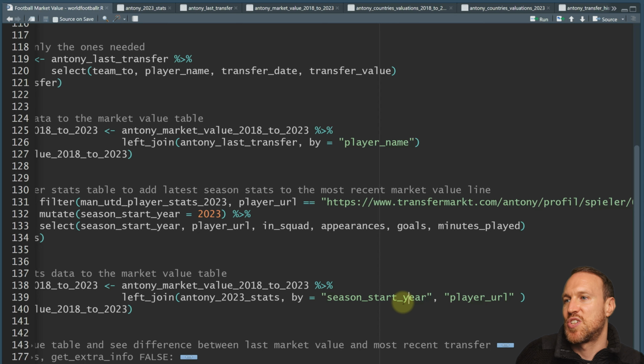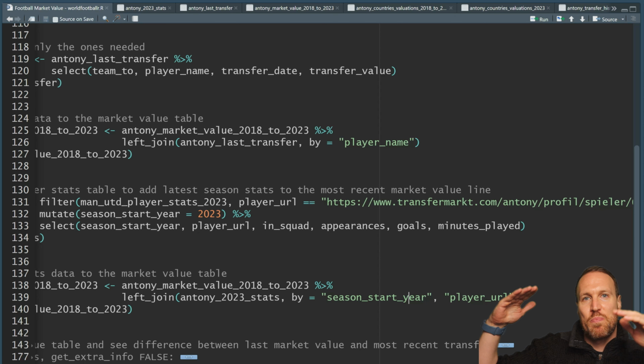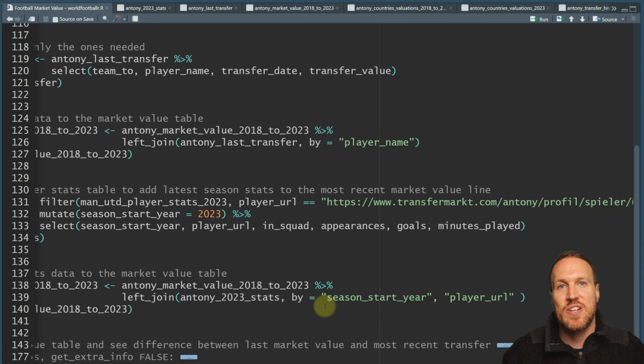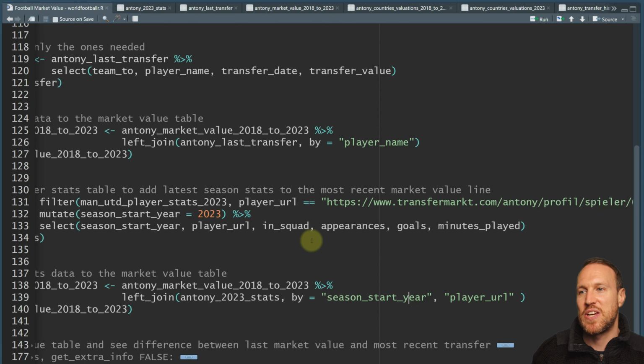Technically, I could have just done start year because that would have been enough. I wanted to show how you can join by two separate columns in case you wanted to apply it to all. Because if you had all the player stats, and you didn't just have it by Anthony, and you wanted to add it to the market value table, which had all Manchester United players in, then you could add that information in that way. It will just know which ones to pick out.